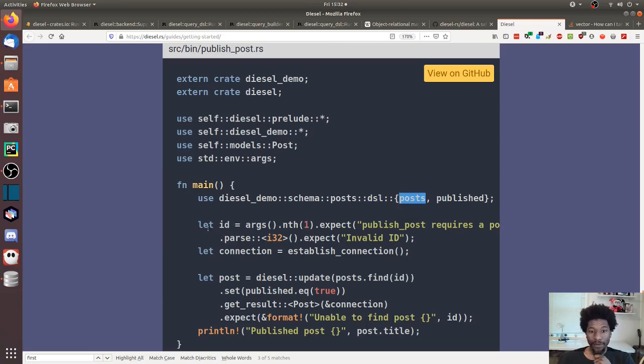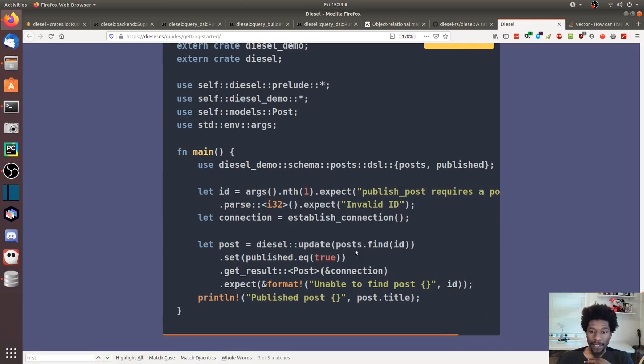We see here for the ID, we're taking that as an argument passed into the application. So args and the first argument, which is the first passed in argument, 0 is always the name of the application. And we're going to make sure that is an i32. We're going to establish a connection. We're going to pass that ID. Well, we're going to do post.find. So select star from post where ID is equal to whatever you pass in, right?